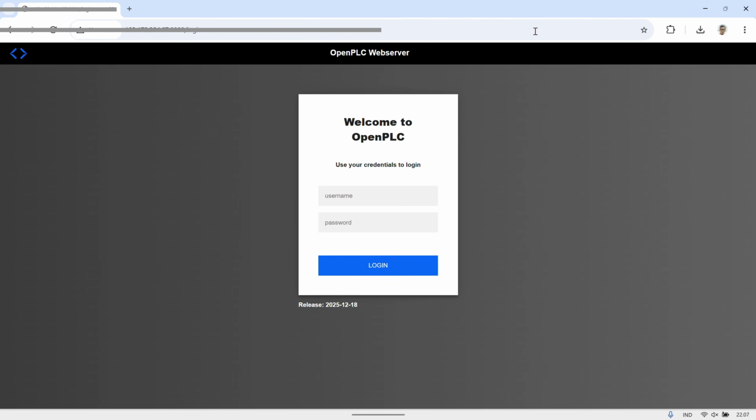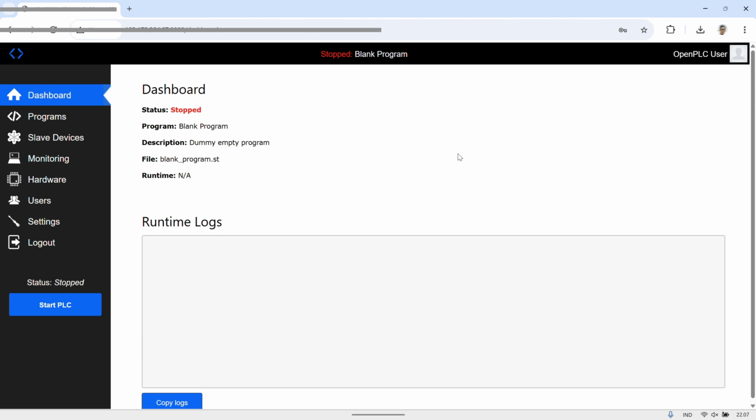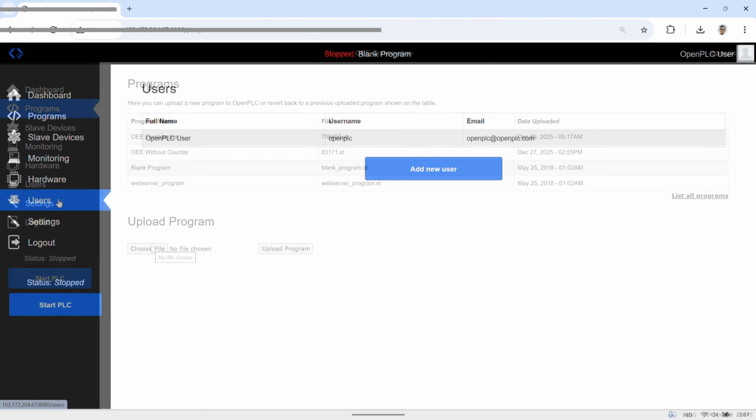Next, open a web browser and access the IP address with port 8080. On the login page, enter the username OpenPLC and the default password OpenPLC. After logging in, on the user page, you can change the password and add new users.